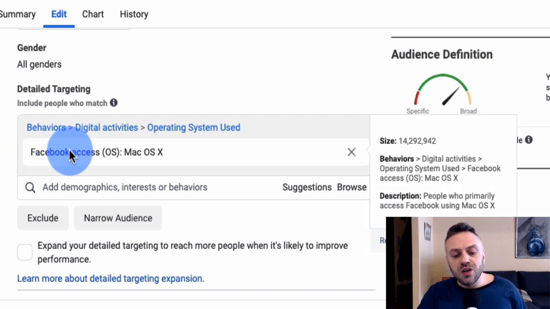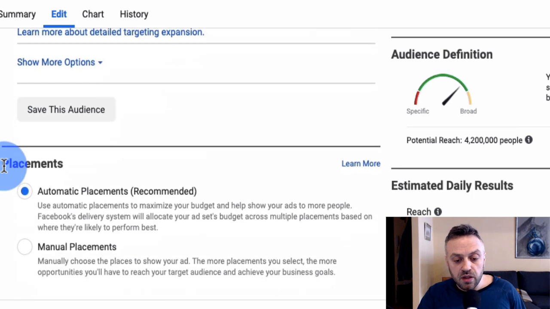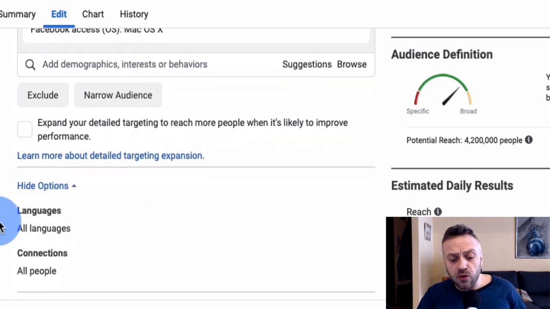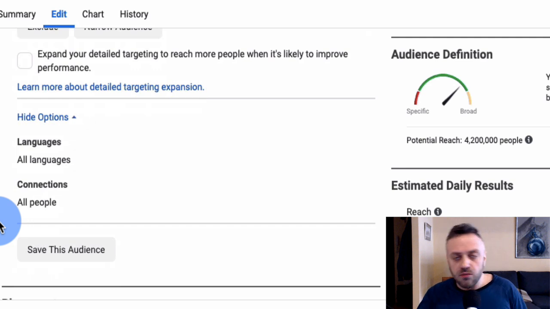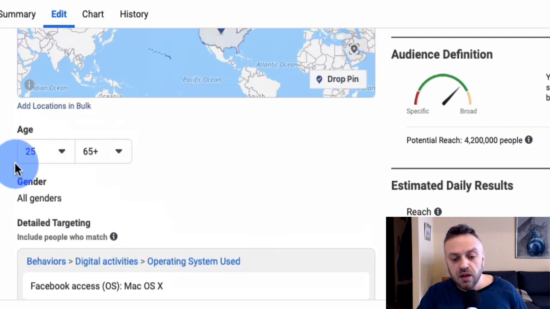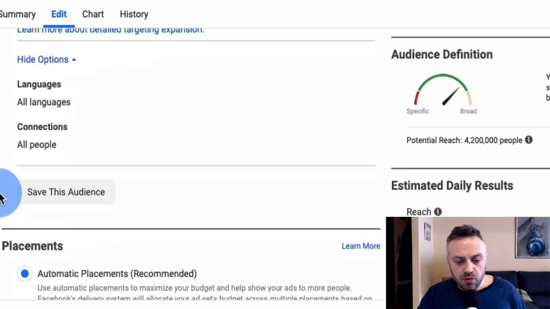And so what we're going to do is target the behavior of people who log into Facebook using their OS X device. So this is like a MacBook, iMac, Mac Pro, MacBook Pro, MacBook Air, all of these Mac tools, right? And obviously we're going to be targeting a desktop audience. We don't really care about people on their mobile devices and things like that as well. All right, so we have OS X. We have 25 plus. We have all genders. We have targeting expansions. We don't really care about that.